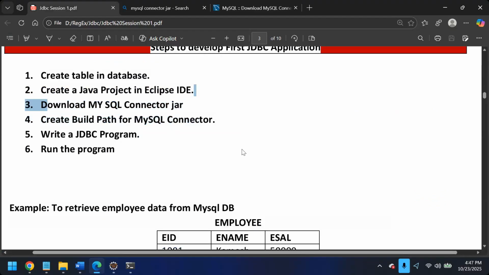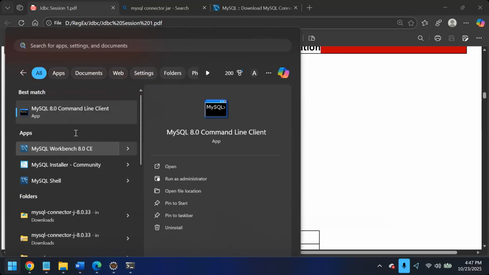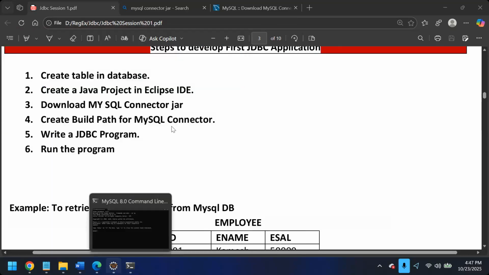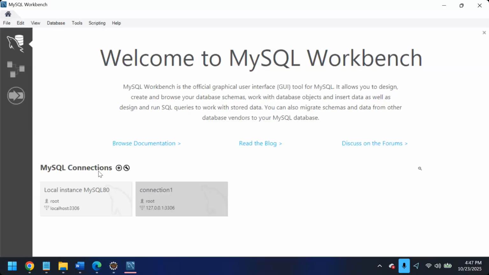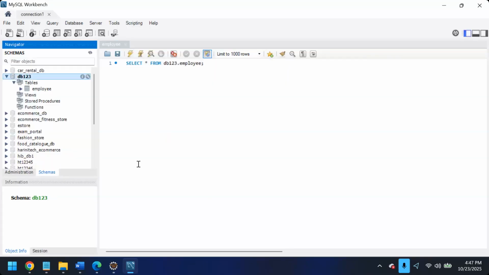Next, I want to create the database. Now I'm opening MySQL Workbench. You can create the database using the MySQL client if you want, otherwise you can go with MySQL Workbench. In the last session, we discussed how to work here. Now let's connect. Then you can create a table. In which database you want to create it is up to you.